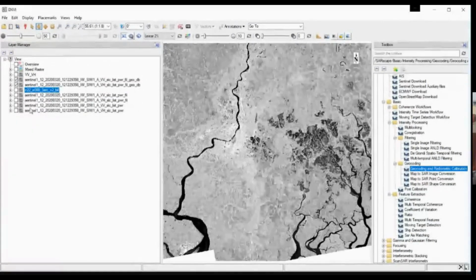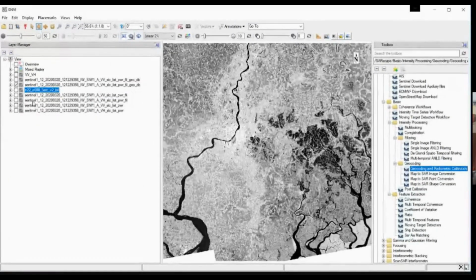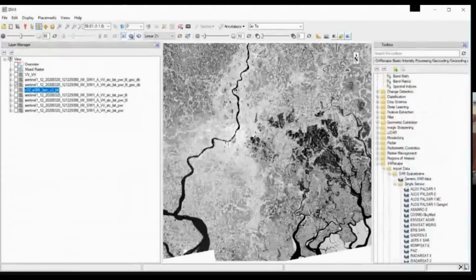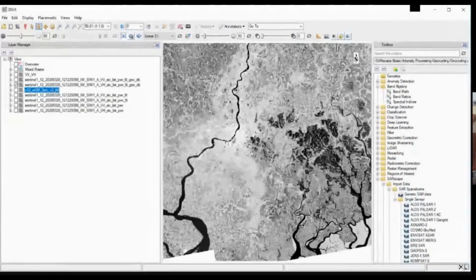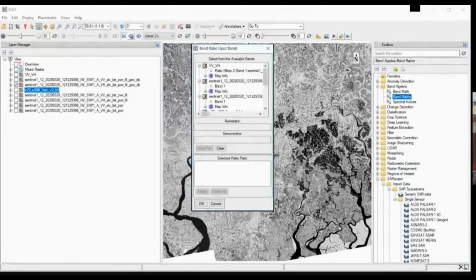Now the next step: I have to create the radar composite, to get different colors to understand different land use. To do this, you have to create a band-to-band ratio. You have the option of band algebra here, so you go to band ratio. Here you already have the numerator and denominator.